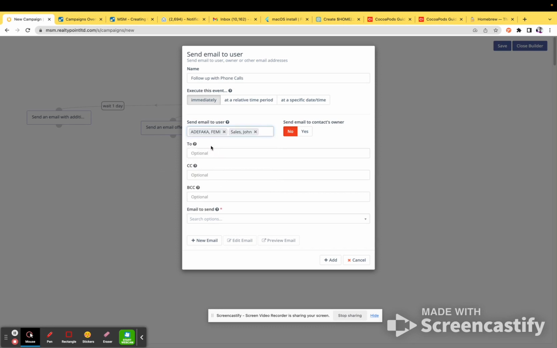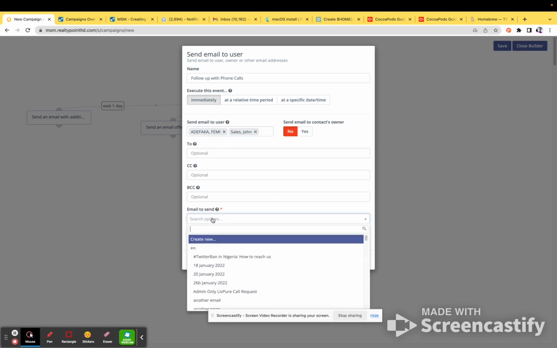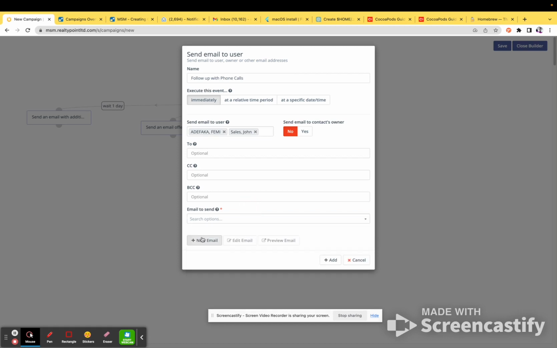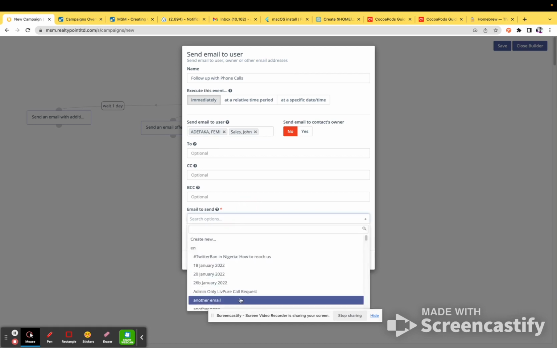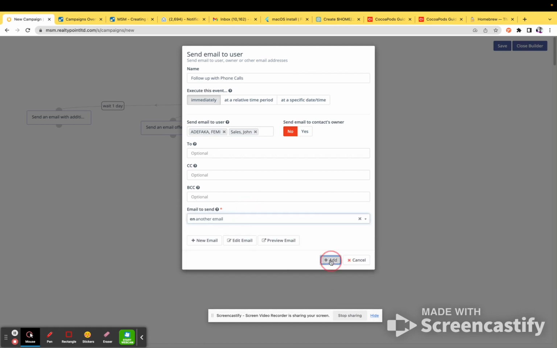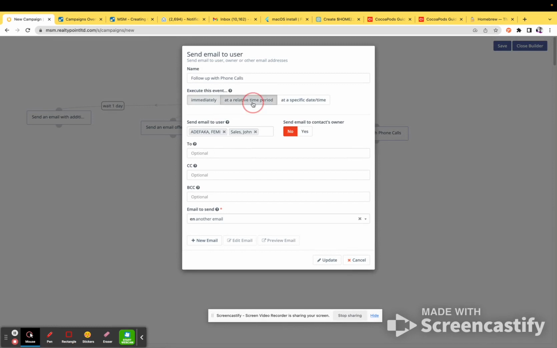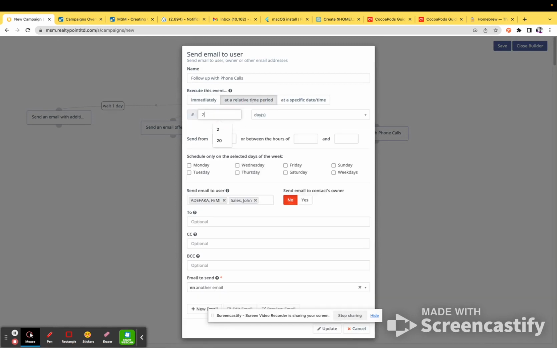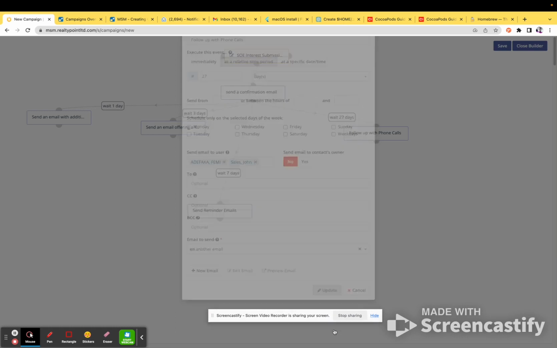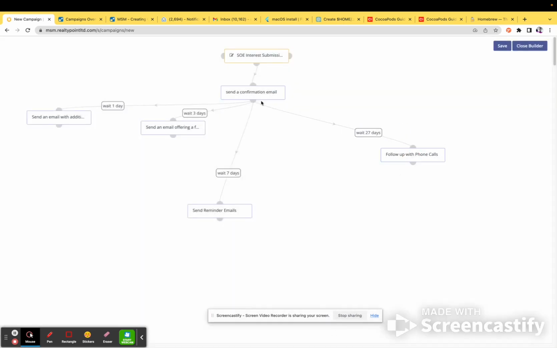So you say send email to, so just send this and select the email you want to send to this person, or you can quickly create a new one. So let's say this is the email I want to send, and I click add. So what happens is let's edit that. So we say 27 days later, right? So this, we wait for 27 days before sending this. So this is how you can begin to program.